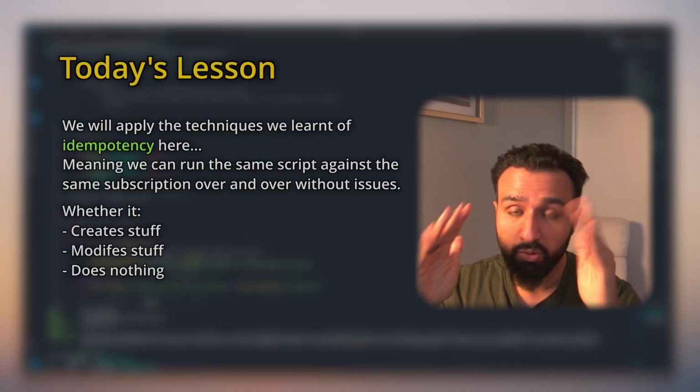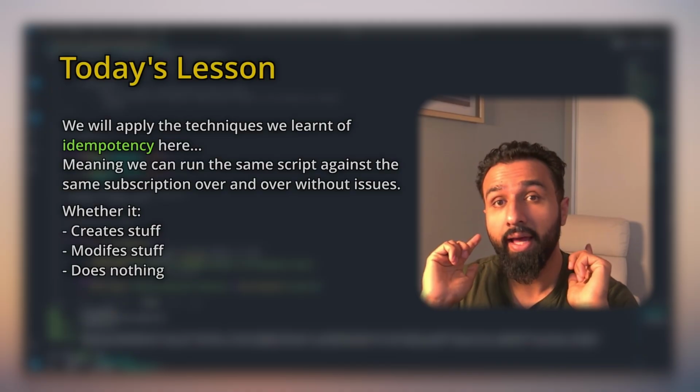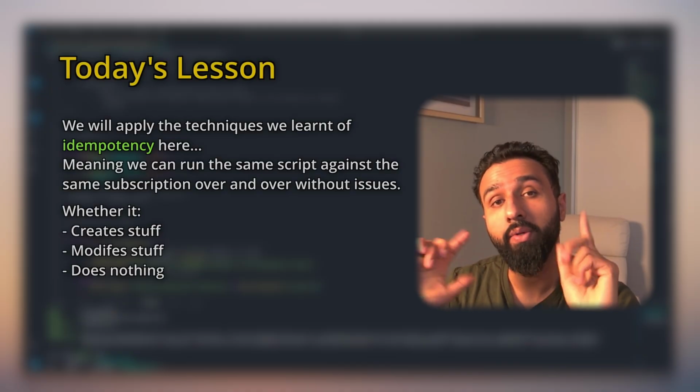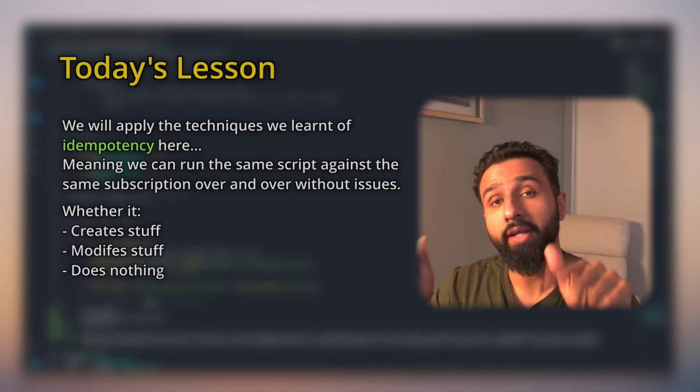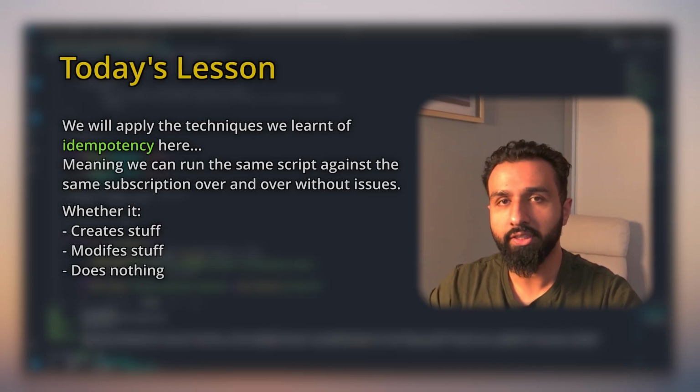If there's no modification, we'll just run through it. If it's something new added, it will add it, kind of thing, right? So that as we continue to add stuff to the script, we can constantly just run it over and over against the same subscription, and it's fine. So without further ado, let's begin.